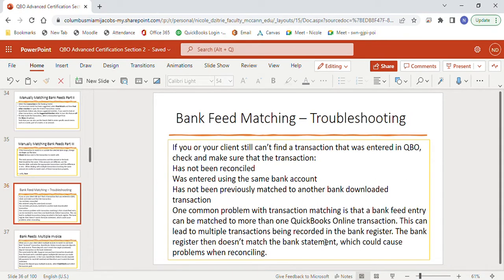So if you and your client still can't find a transaction that was entered in QBO, check and make sure that the transaction has not already, by mistake, been reconciled, or was maybe entered using the same bank account, or has not been previously matched to another bank downloaded transaction. And another common problem with transaction matching is that the bank feed entry can be matched to more than one of the QBO transactions. This can lead to multiple transactions being recorded in the bank register. The bank register then doesn't match the bank statement, which can cause problems when reconciling.